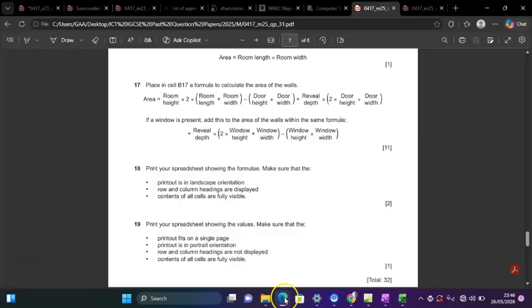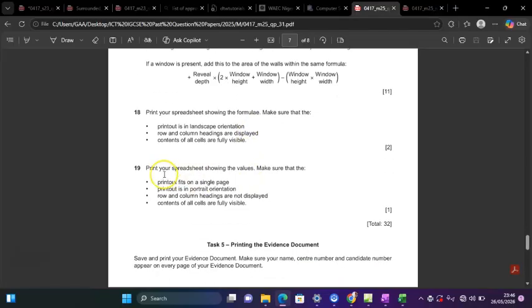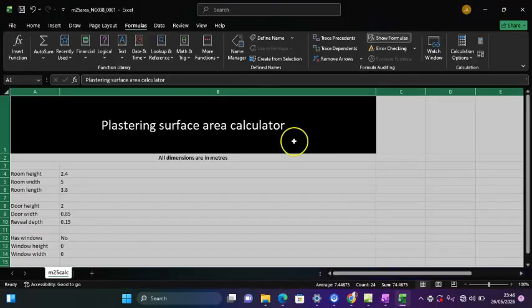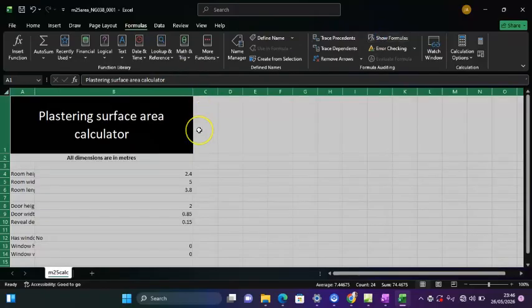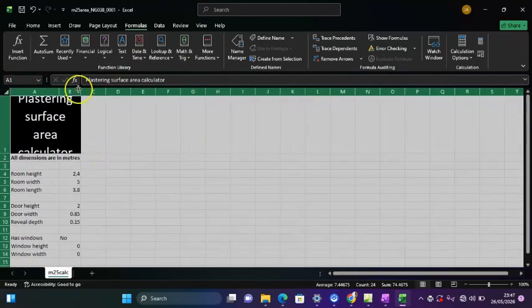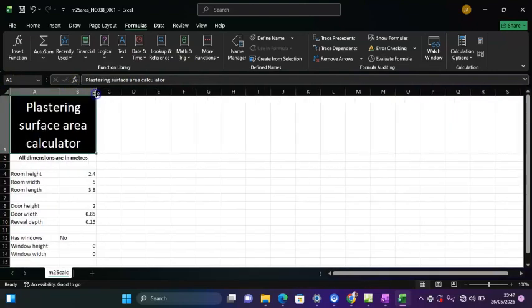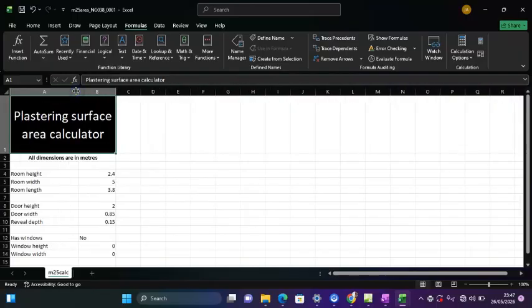Let's go back to our question. It says you should print your spreadsheet showing the values. Make sure that the printout fits on a single page. This time around, showing the values, the printout is in portrait orientation, and row and column headings are not displayed. So right now we just want to print the values, without the formula, so you can double click to close up. This isn't showing, so we can expand this some more. All right, this is fine.